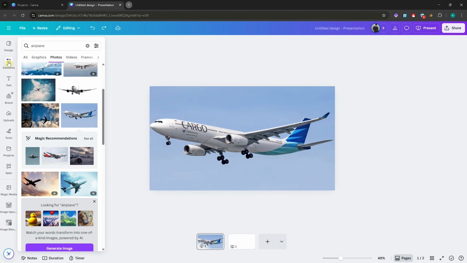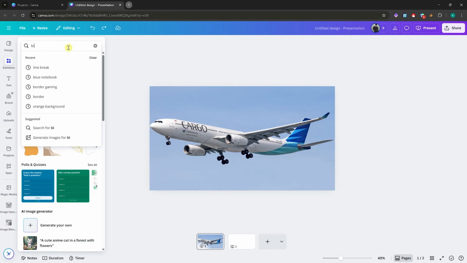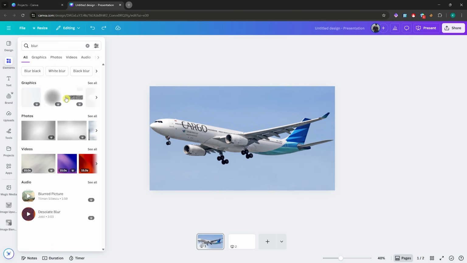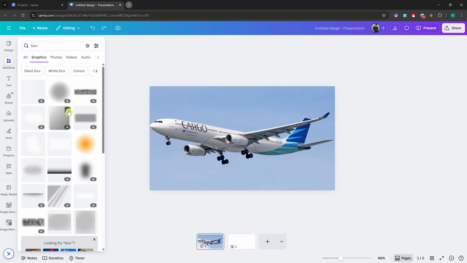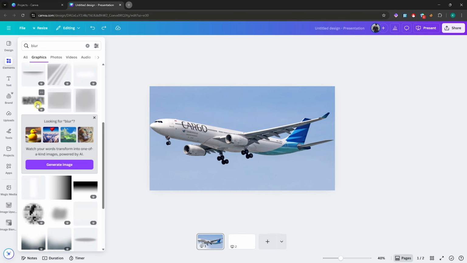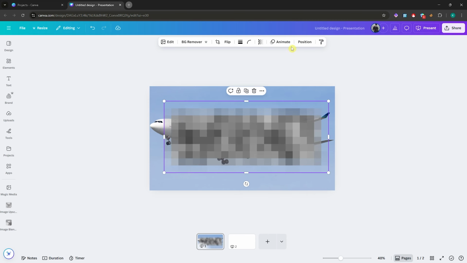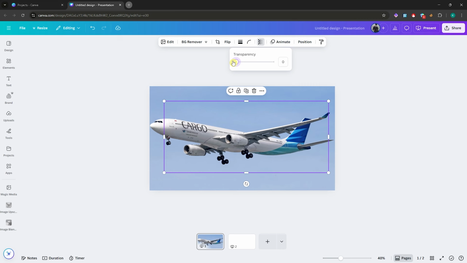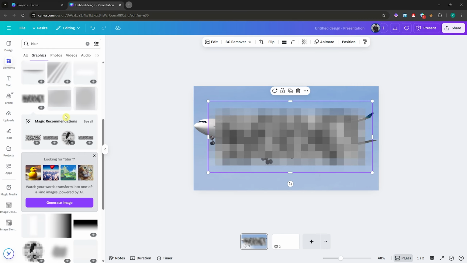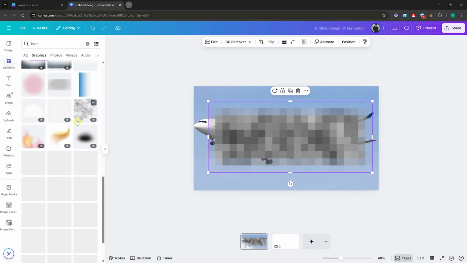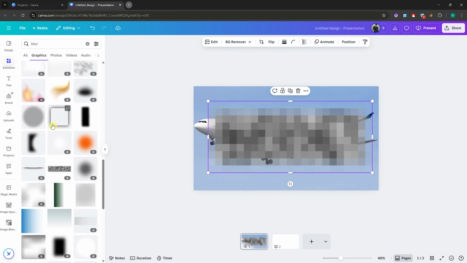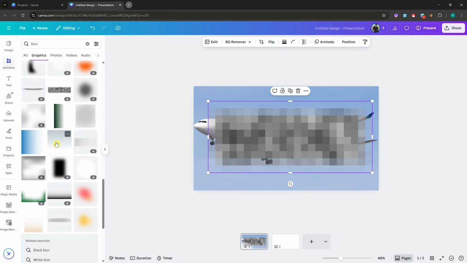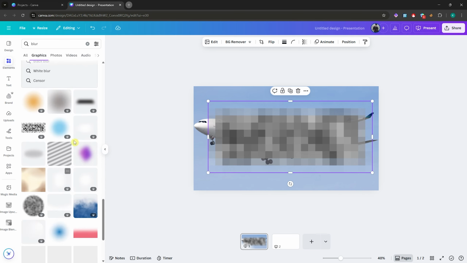Next, you could also go for a different kind of blur. You could go here into elements and search for blur. Then you can go here into graphics and basically you have a lot of blurs right here, maybe something like this blur right here. You could also set the intensity just like that. And then you have some other blurs right here that you could use. So if you'd want some other kind of blur, other than the typical kind of blur, then you can do it right here on elements.